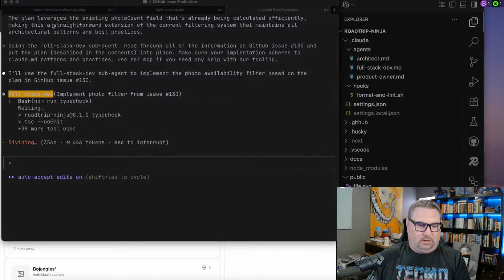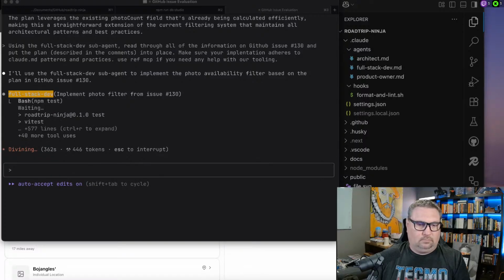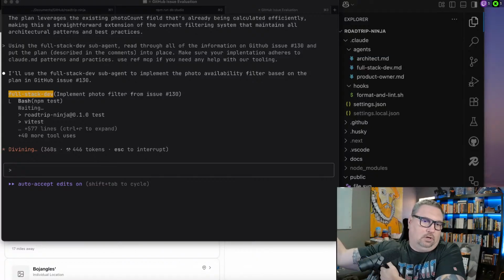All right, so it's working on type checks, linting, things like that. Getting everything into a good state. So we should be good to go here in a minute.